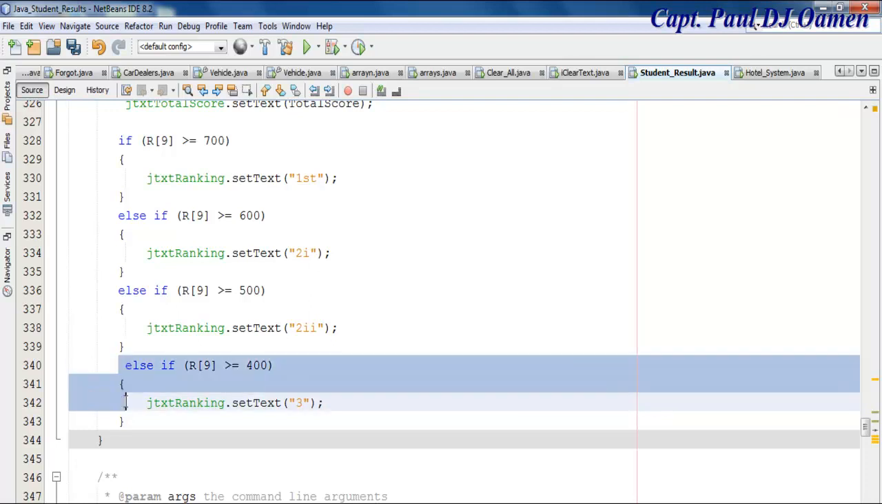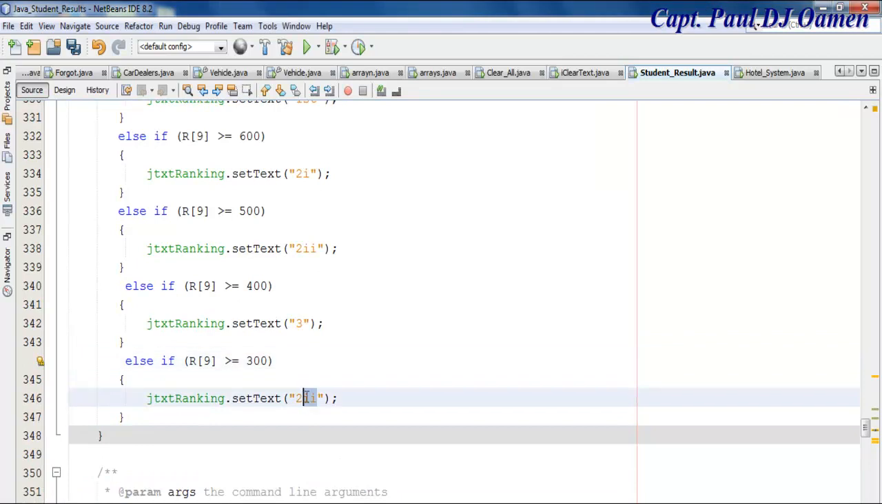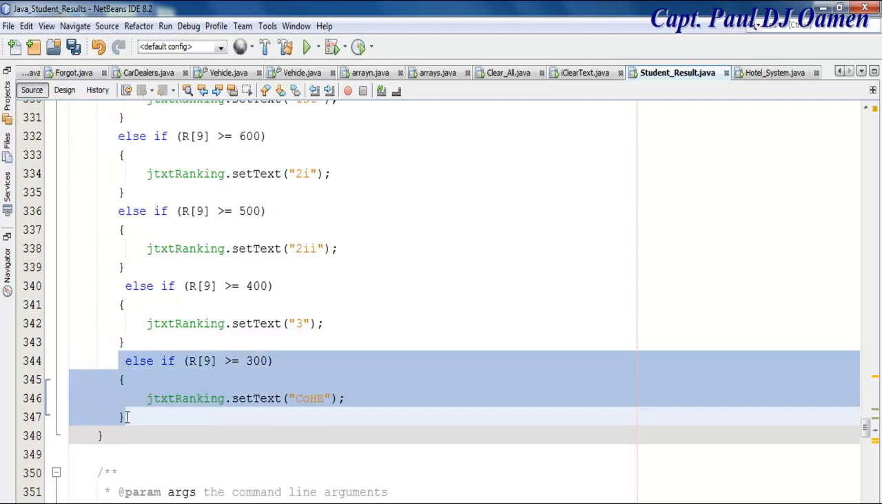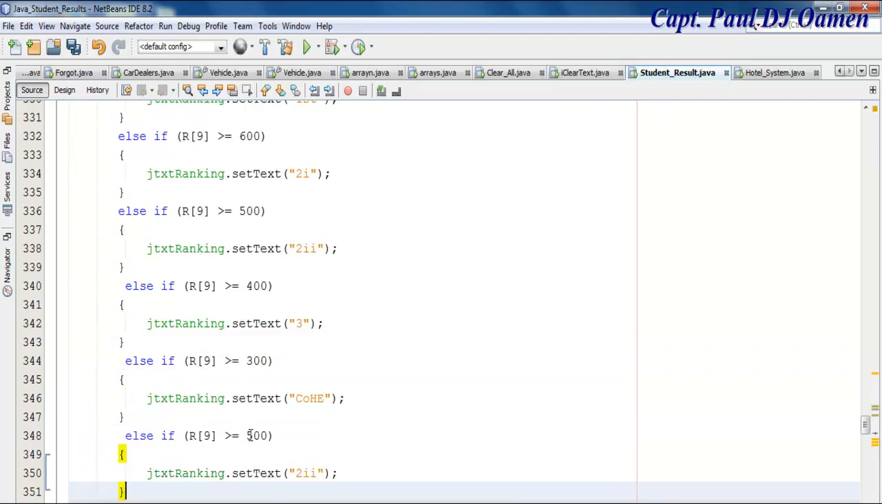And let's say it's 300. If it's 300, you end up with what is known as certificate of higher education. And if it's less than, let's say if it's 200, that would be a fail. Okay, that's all there is to it.